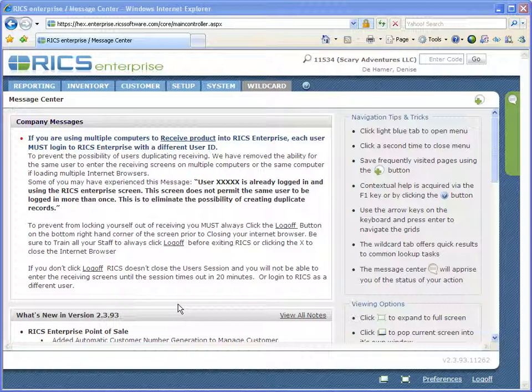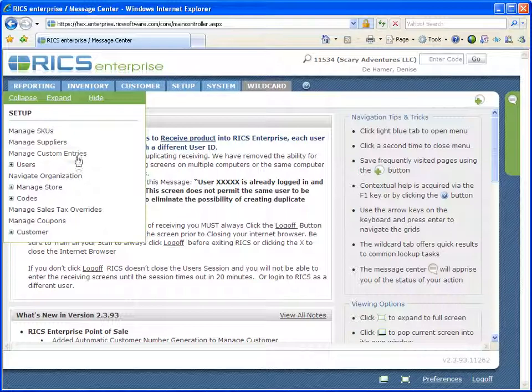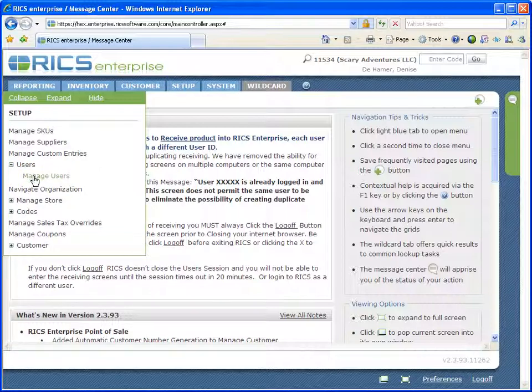Rick's converted all of your Rick 77 salespeople into Rick's Enterprise. If you have employees returning from last season, you can activate their account, or depending on the stores they work at, you may need to set them up at the proper store. To look up an existing user and select or change a role for them, you will do the following. From the main Rick's Enterprise menu, go to Setup at the top, Users on the left, and Manage Users.